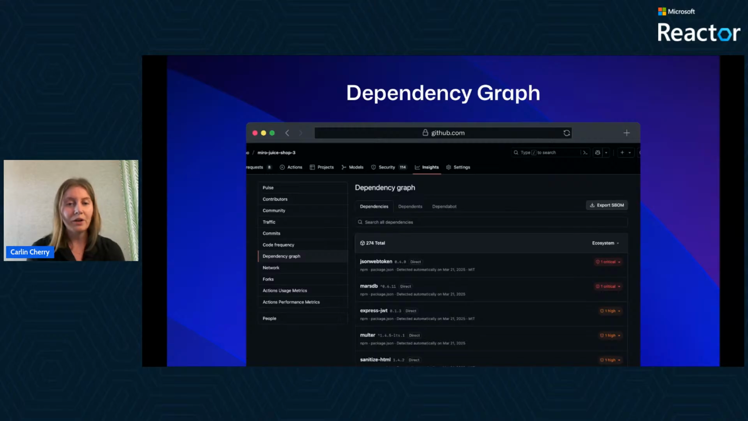From this UI, you can also export a software bill of materials, or an SBOM, which is a standardized data format that lists your dependencies. This is most frequently used as part of a compliance requirement, perhaps for an enterprise, or part of a regulatory requirement, so that you or a government agency can know exactly what dependencies make up your particular application.